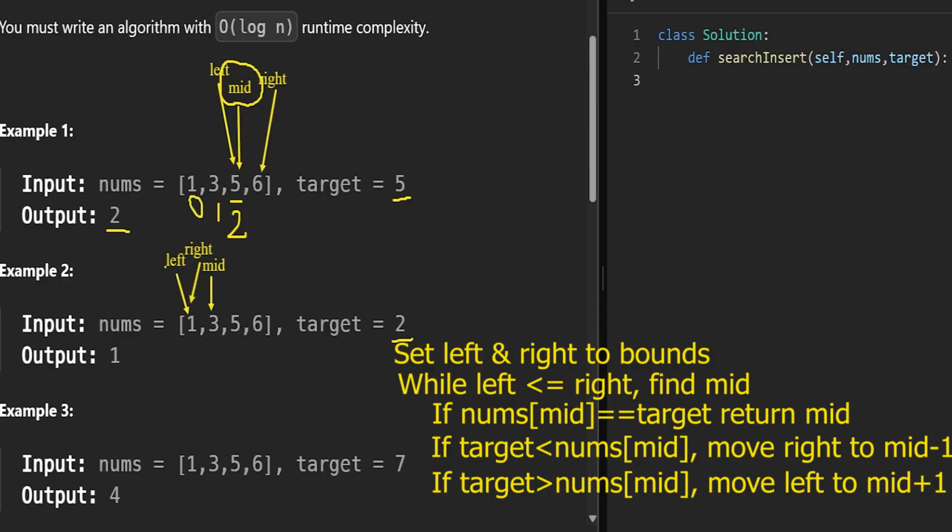Continue the loop. Recalculate the midpoint 1 and compare middle element 1 with target 2. 2 is on the right side of 1, then we need to move left pointer to the right side of the middle. At this time, left pointer is greater than the right pointer. The loop terminated. The position of target 2, if it would be inserted into the array, is at the left index. 0, 1, return 1, where number 2 would be inserted in order.